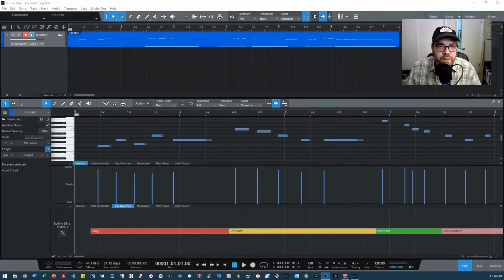So here we are. This is the program that you can see on the screen. This is Presonus Studio One. This is the DAW that I settled on for now.